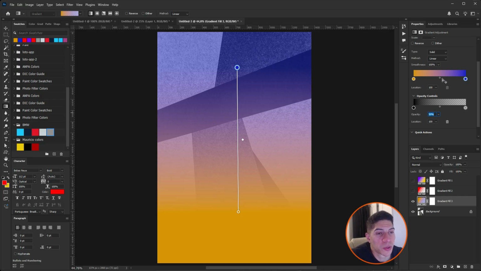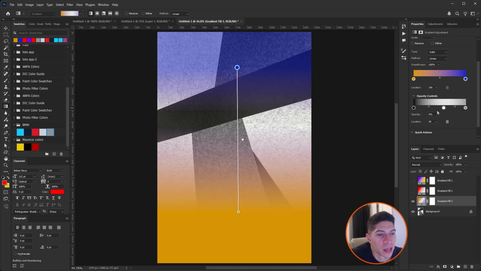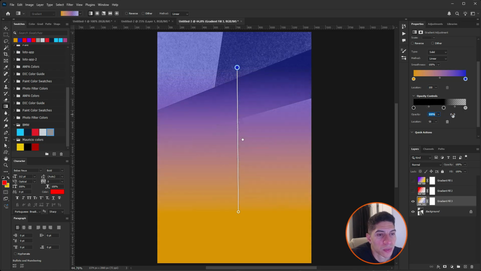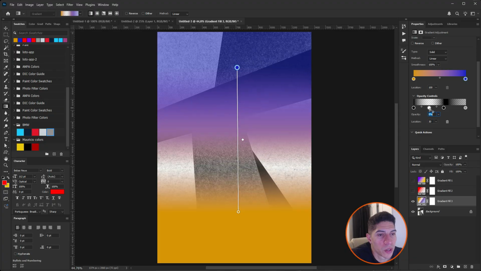And the same way as you can add colors here and remove those colors, you can add opacity here and change the opacity. So you can do it any way you want, okay? That's going to help you with your design and you can apply it.